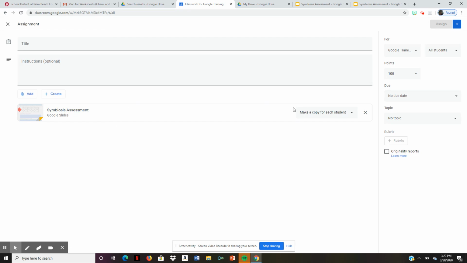So I would make a copy for each student and set a due date. I like to make a topic because I like to have my assignments organized by unit. You can see this Assign button, I can't click on it right now because it's not highlighted or lit up. That's because I don't have a title. If you forget a title, it won't let you assign it. So that's all you need. I would hit assign, and then all of my students would have a copy and know exactly what I need them to do.